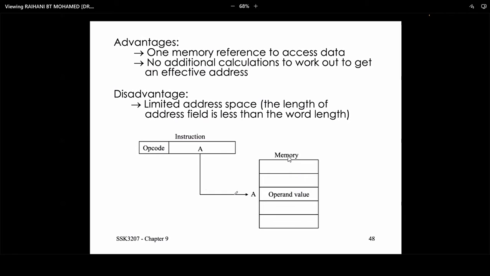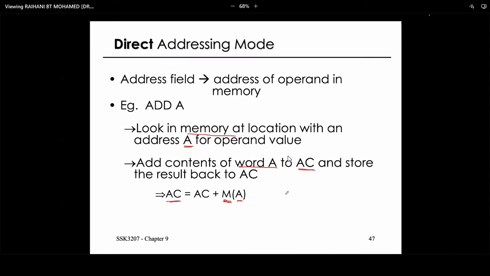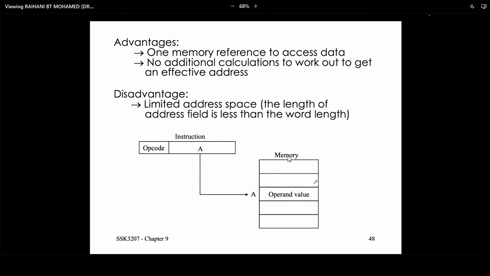But there are disadvantages. Limited address space, the length of the address field is less than the word length. Look into this format: we have the opcode and then the instruction, for example the A instruction, and in the memory the A here holds the operand value. So M of A holds the operand value in the memory.